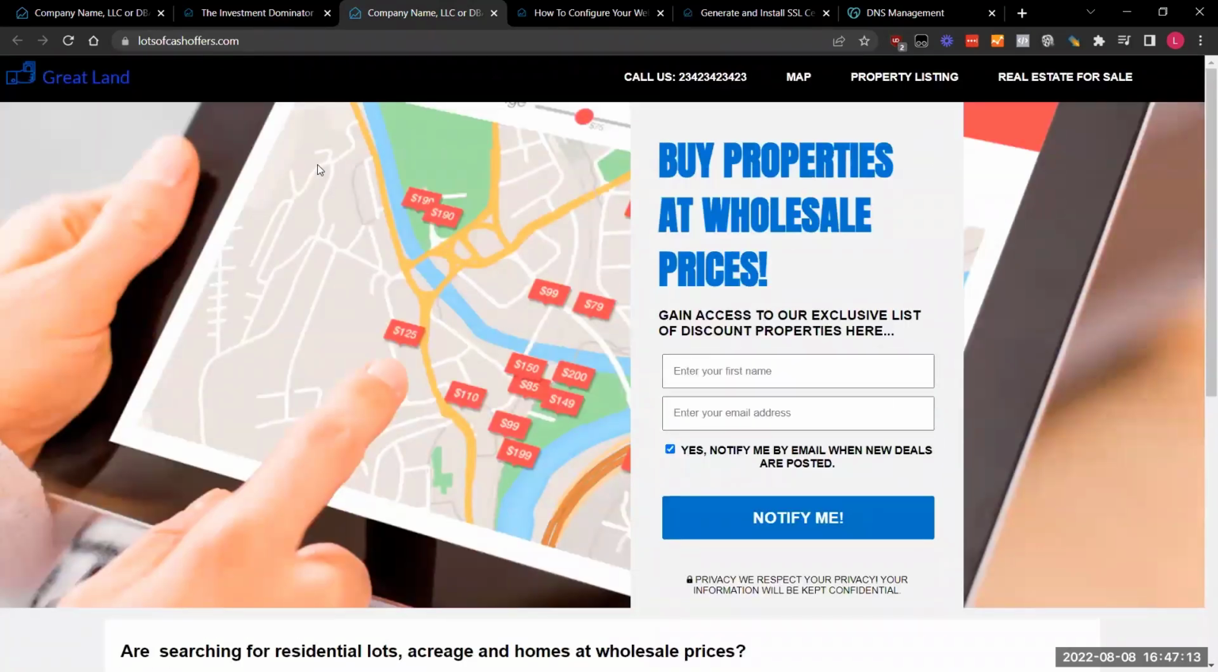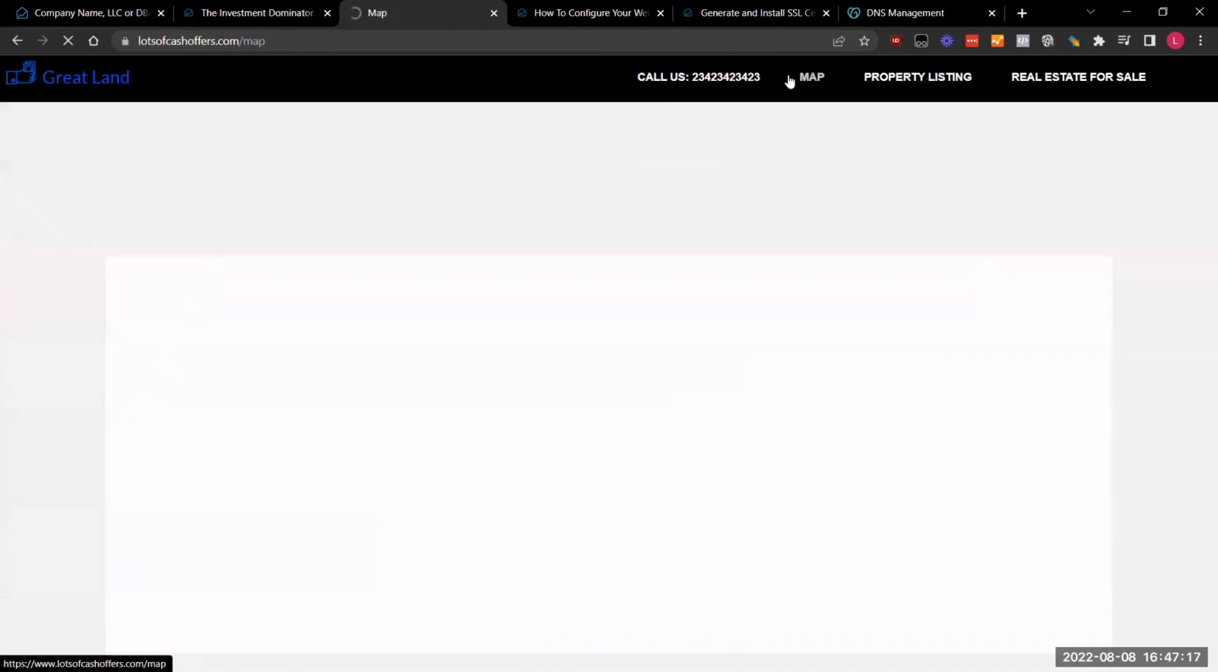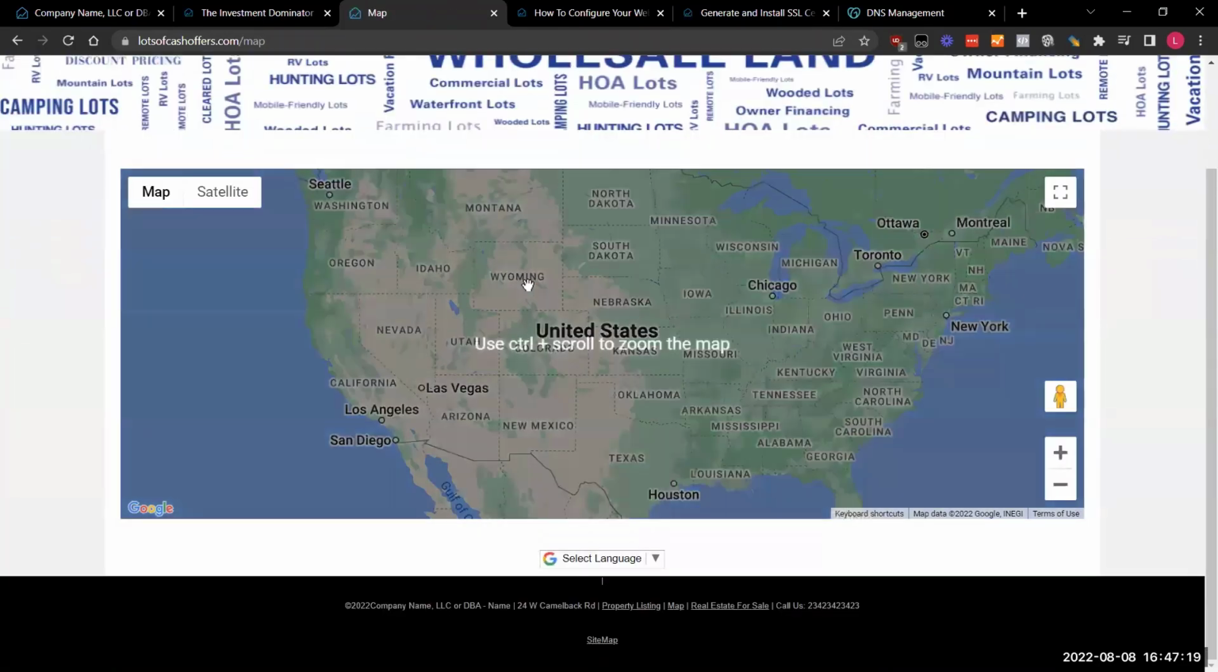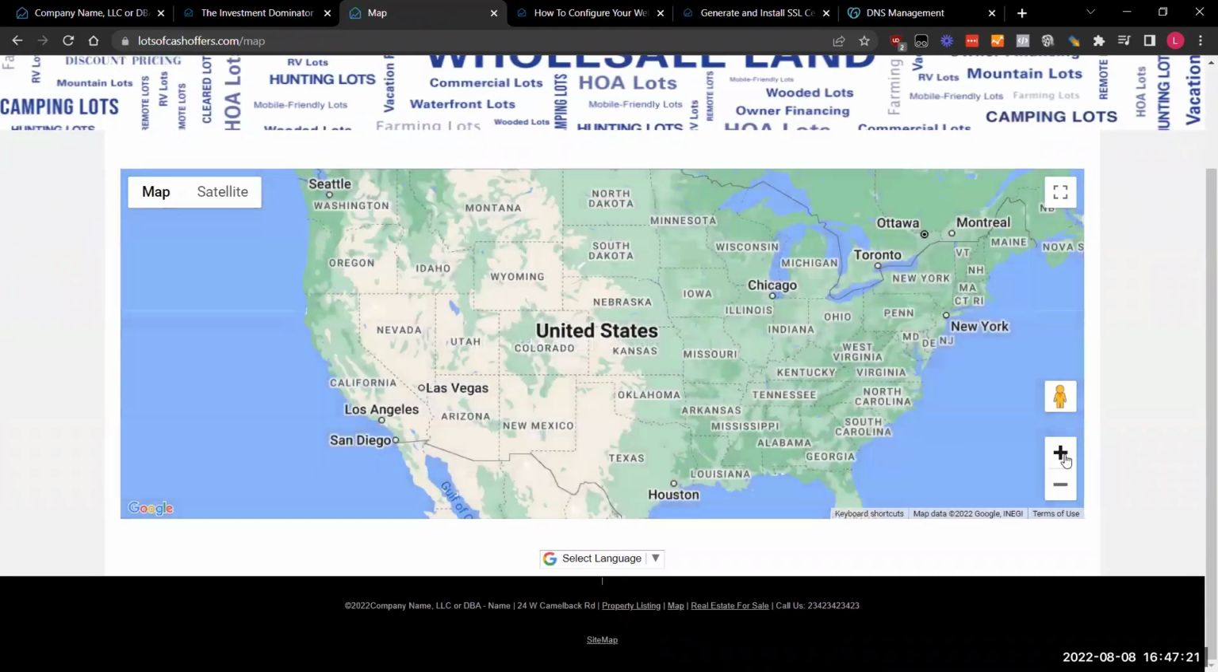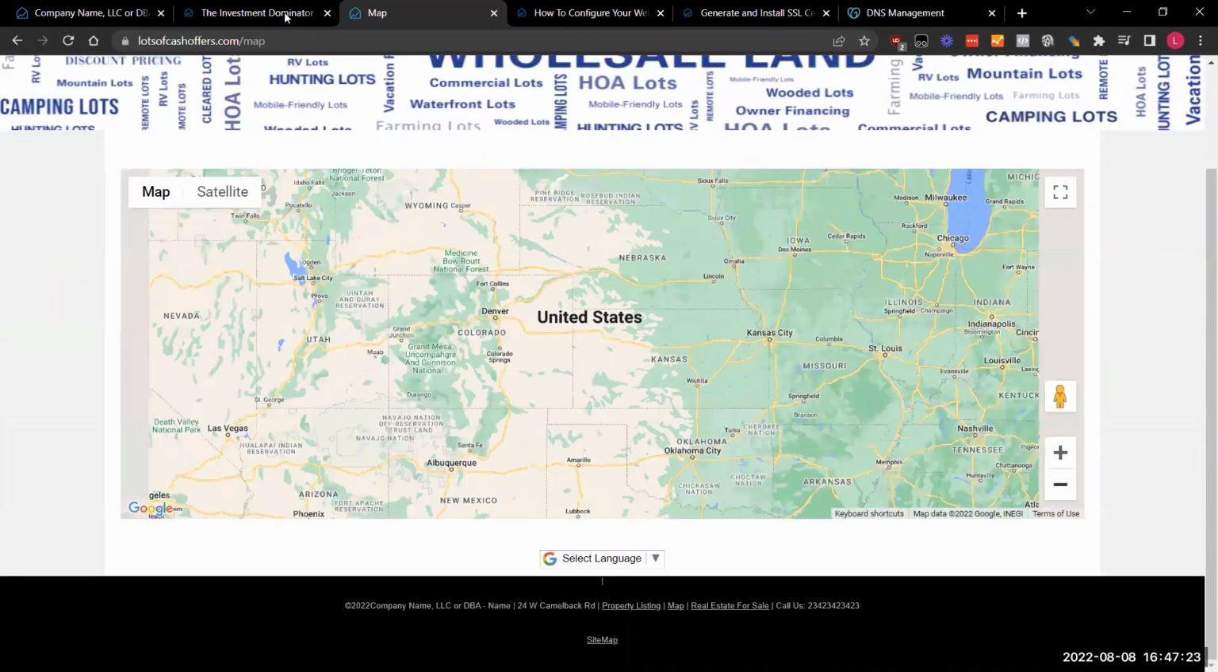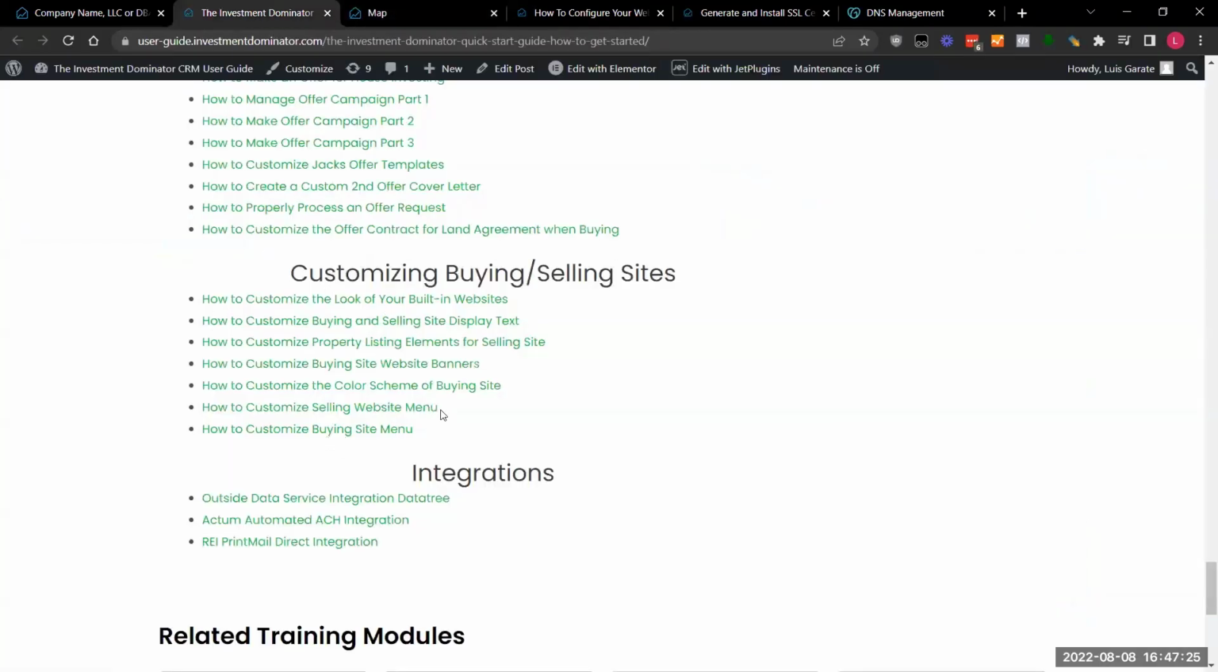You can change the overall look. You can add sections to it. Like this map is actually going to be custom, but you can add it yourself. You have so many options here too, and you can have custom themes. You can make it look completely different from what we offer. We all have the option of customization for your buying and your selling sites.